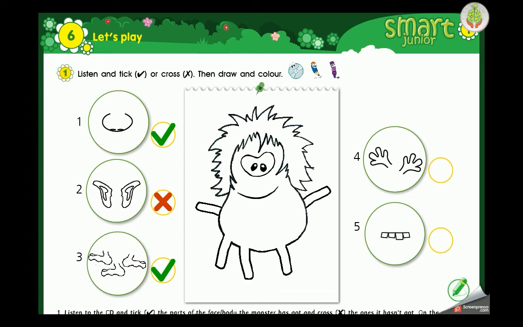Now, let's listen. Four. Has it got fingers? Yes, it has. It has got 8 fingers. Has it got fingers? Yes. It has 8 fingers, okay? 1, 2, 3, 4, 5, 6, 7, 8. 8 fingers.